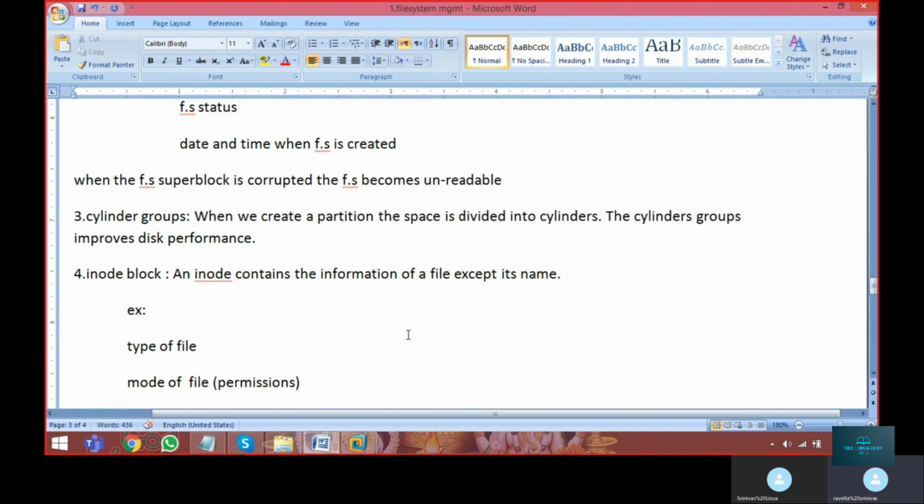Then, as a Linux administrator, you have to choose alternate superblocks. We are going to see that in the commands. Next, cylinder groups. When we create a partition, the space is divided into cylinders. In our practical we already saw the first cylinder number and size; you selected it, and it automatically divides the space into cylinders. The cylinder groups improve the disk performance.